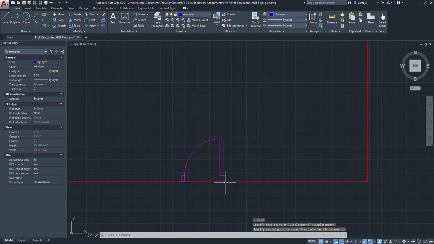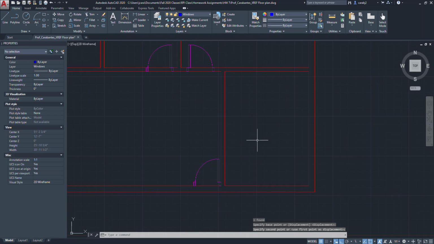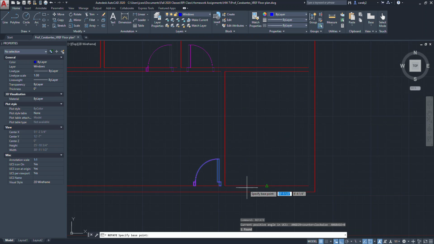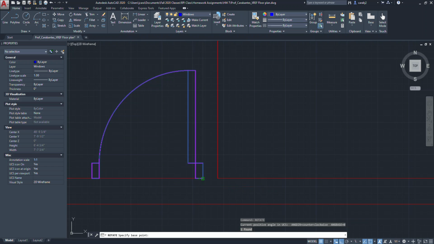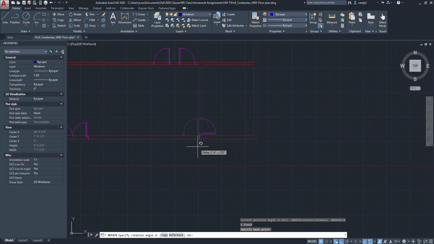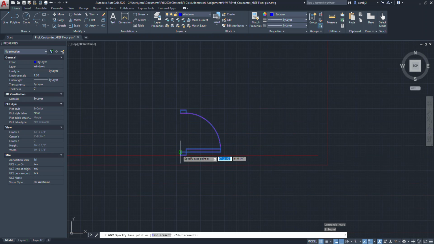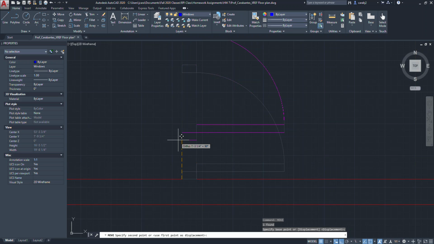And we're going to rotate it because this room is going in this direction, so we have to rotate the door in order for it to swing into the room. So you're going to select it, rotate, specify the base point, and just make sure it rotates inwards. Or if you want it outwards, you can have it as well, but I'll do inwards and then just move it over about 6 inches.